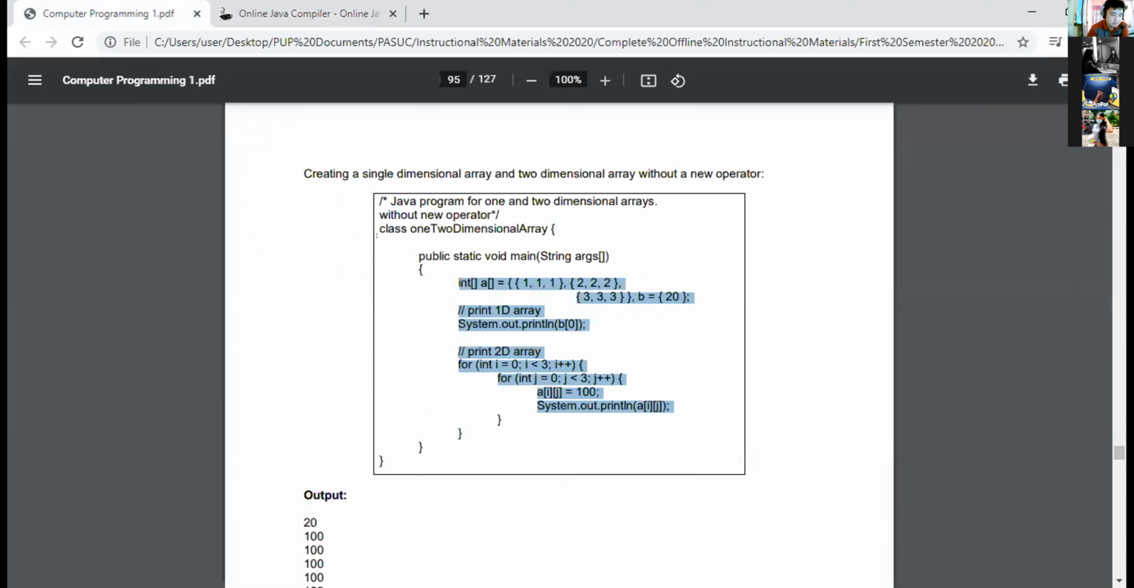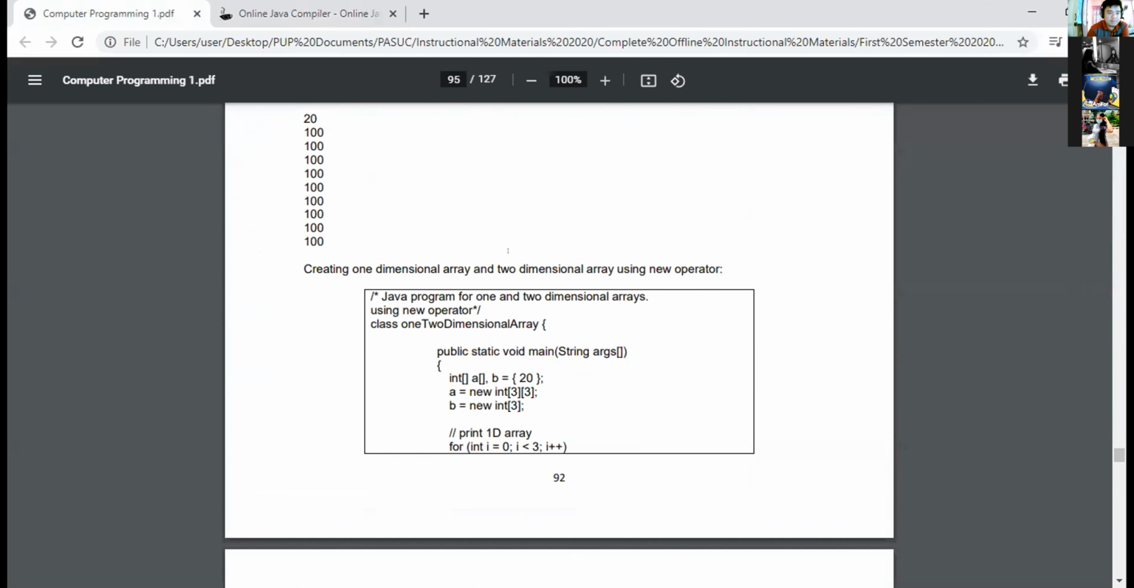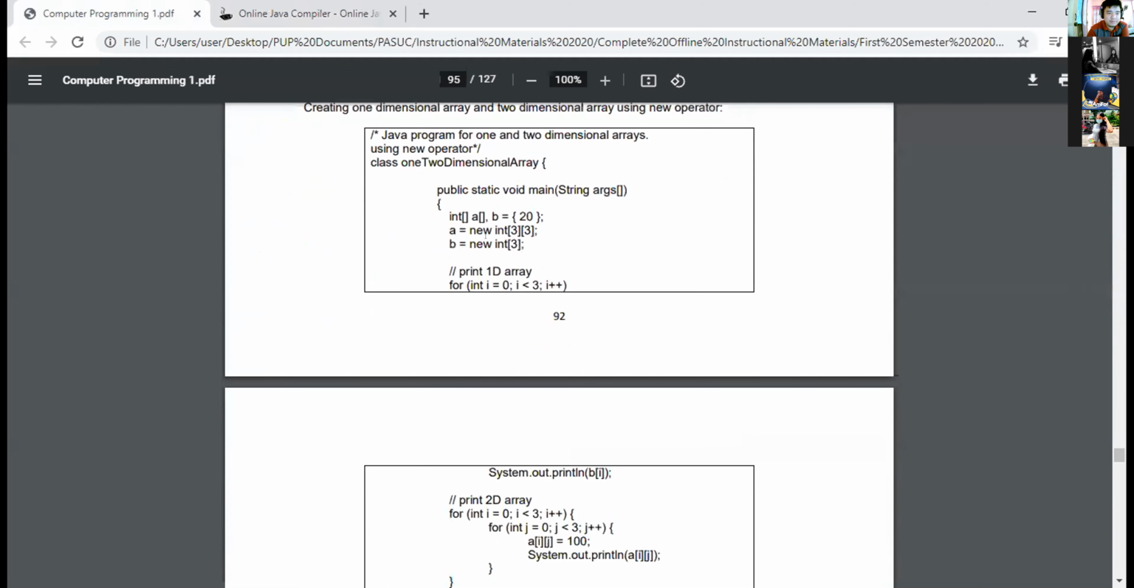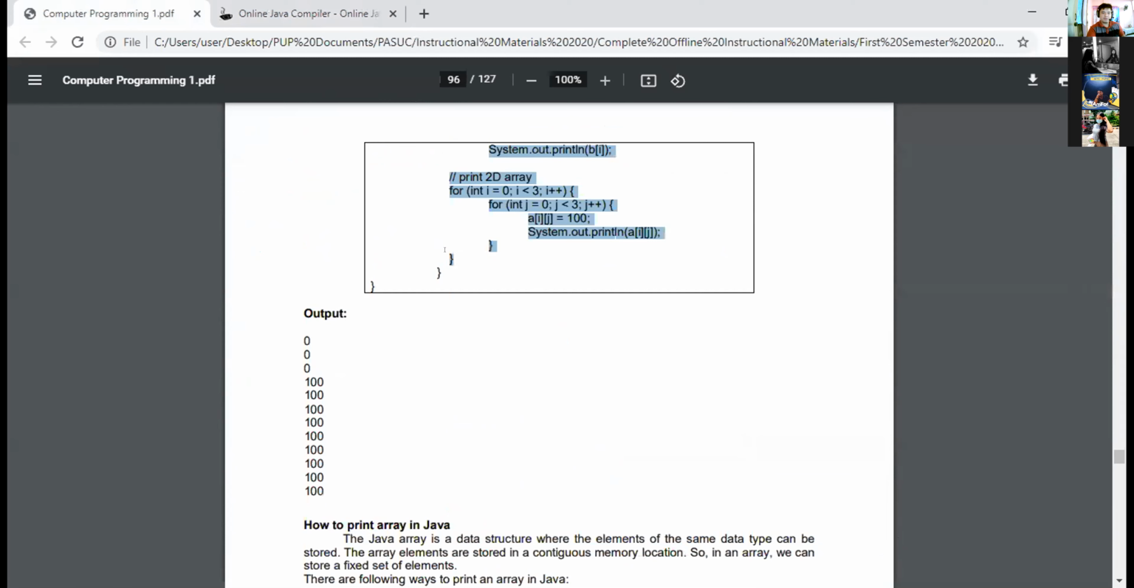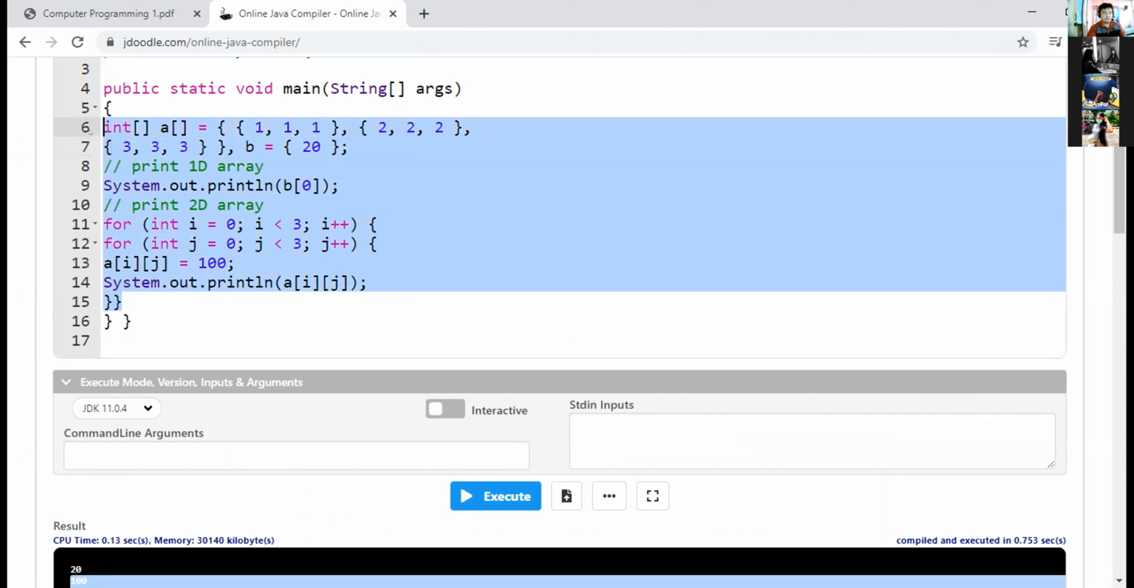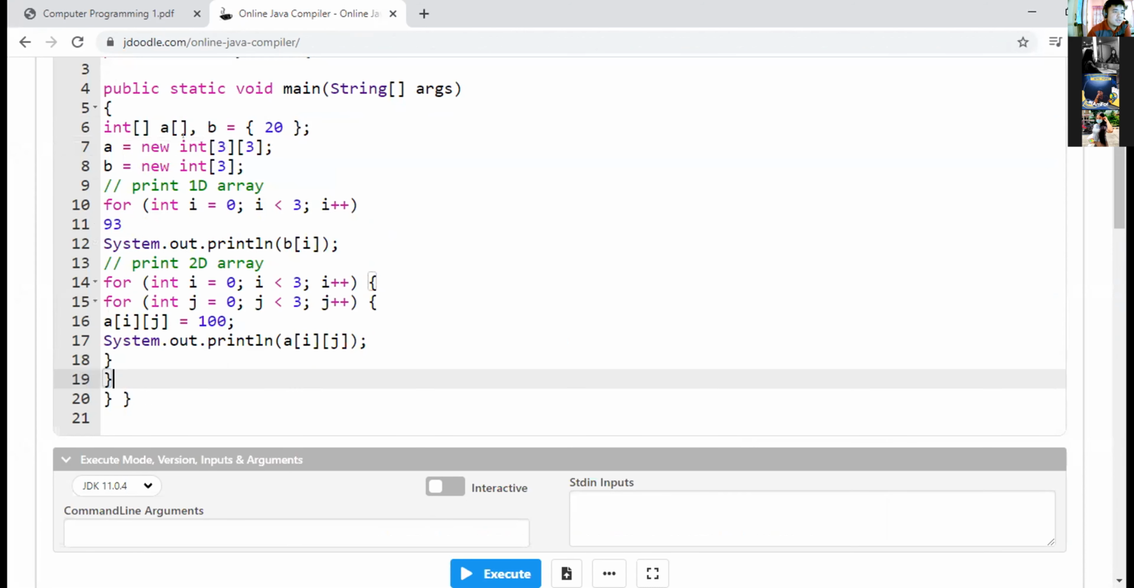Opo. Okay. Next. Creating one-dimensional array or two-dimensional array using new operator. Ayan yung meron naman tayong new operator. So parang uulitin lang natin, no? Ayan. So int A tapos B is equals to 20. A is equals to new int 3 of 3 tapos B is equals to new int 3. Print 1D array for int i is equals to 0, i less than 3, i plus plus. Okay? Tapos 93. Ano yung 93?